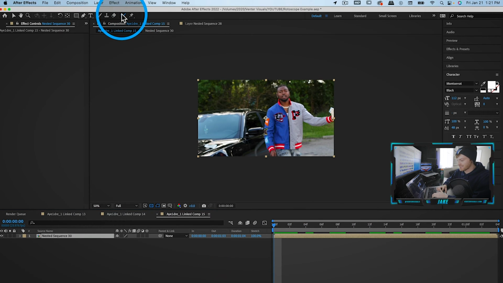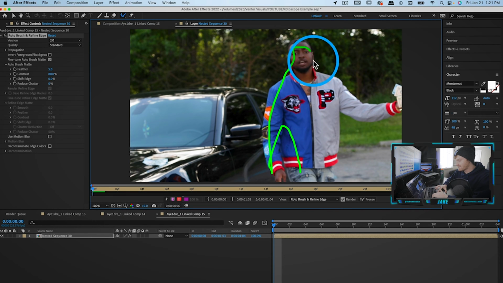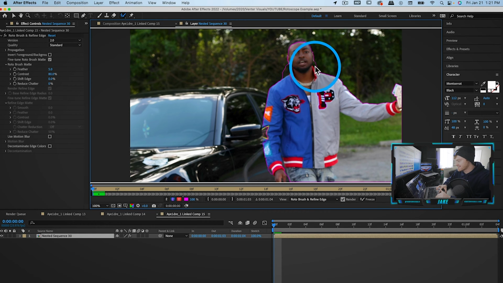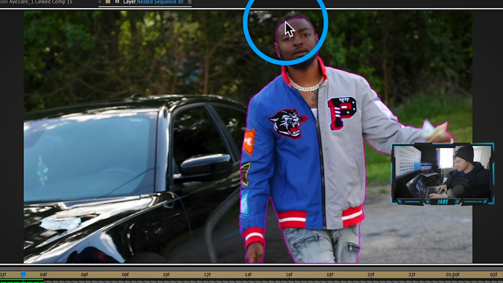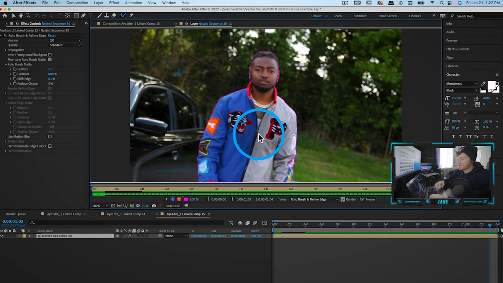And again, guys, we're gonna come up here to our Rotobrush, and I'm just gonna give this guy a little bit of a tracing here. We'll go ahead and skip this part a little bit because I just showed you guys how to do this part, which is just tracing the object. So I'm gonna fast forward this part and get this done so I can show you guys what it's gonna look like. Okay, so now we got him fully traced out.